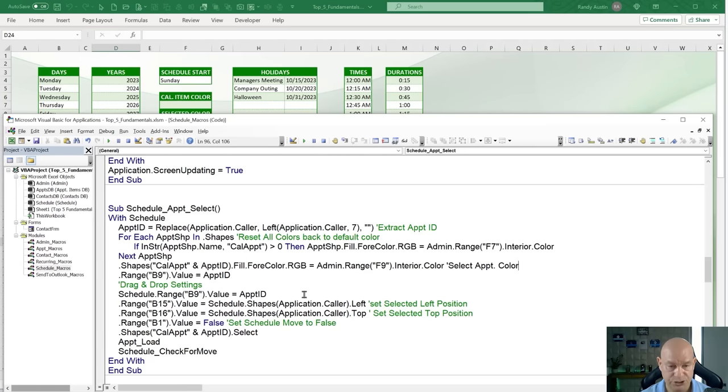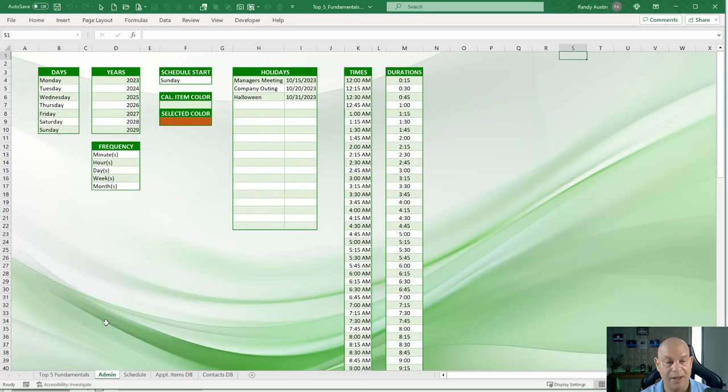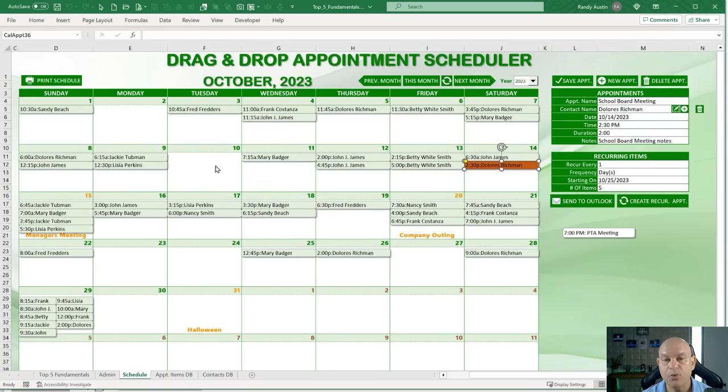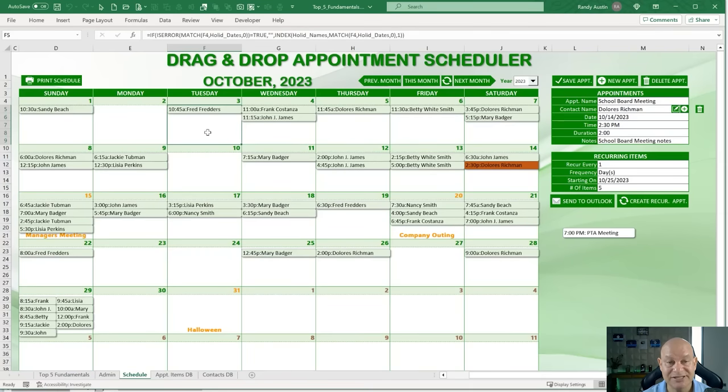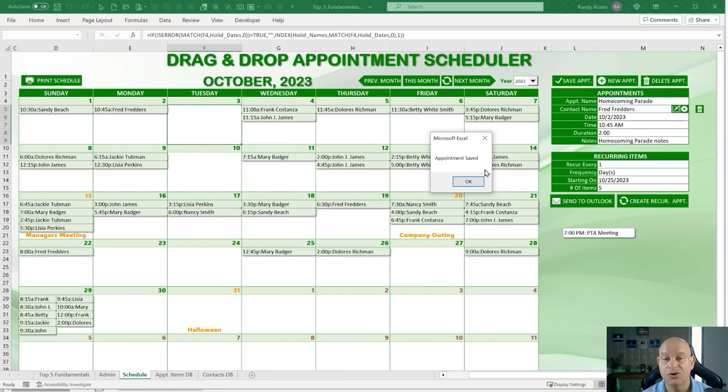Now we can also use drag and drop. I'm going to continue with that macro. When we want to use drag and drop, it's a really cool feature. We went over drawing and positioning, coloring, and holding the data. We see how the text inside and the name of the shape can both hold data. Now I want to modify that data through drag and drop, meaning that we can actually change the date of this appointment from the 3rd to the 2nd simply by dragging and dropping it over. So that's how we're going to do it.